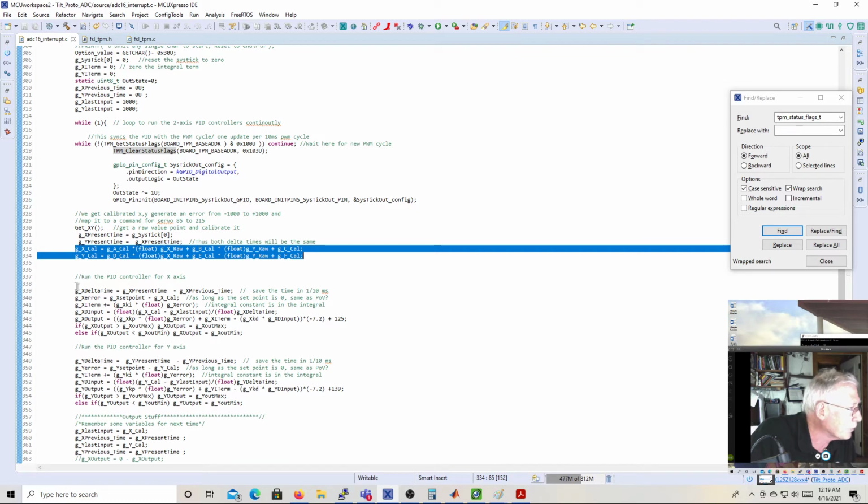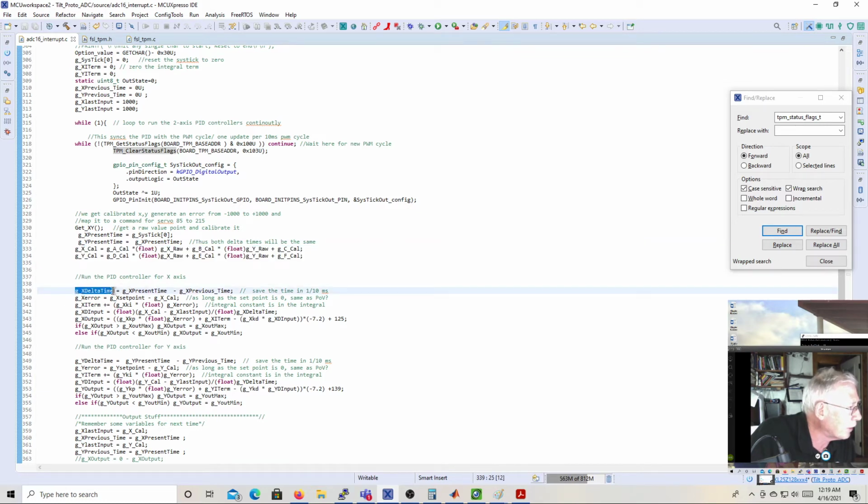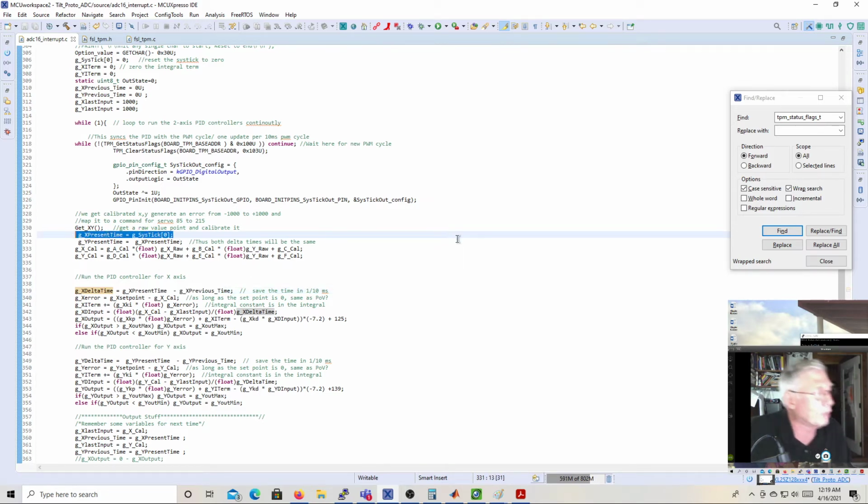So for the X, the first thing we do is take the delta time, which is present time minus previous time. Present time was the reading that we took right after we did our A to D conversion. Remember, in our A to D conversion, we have set the A to D module up to average 32 samples.